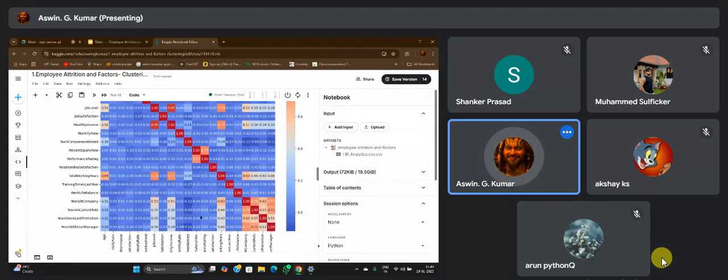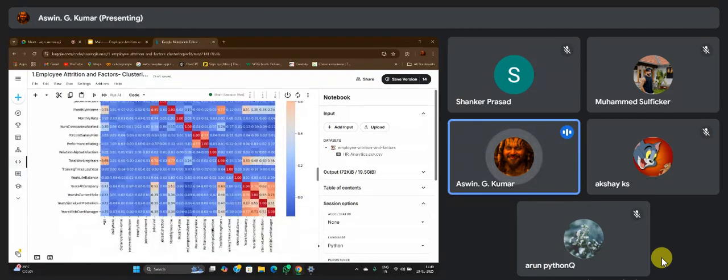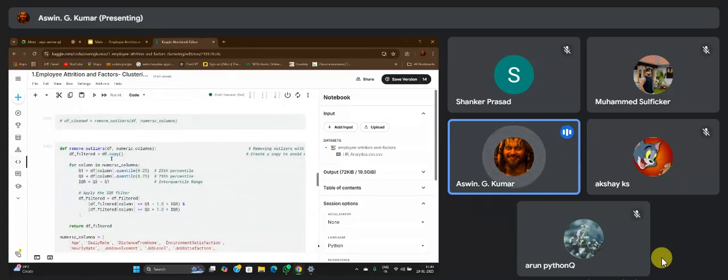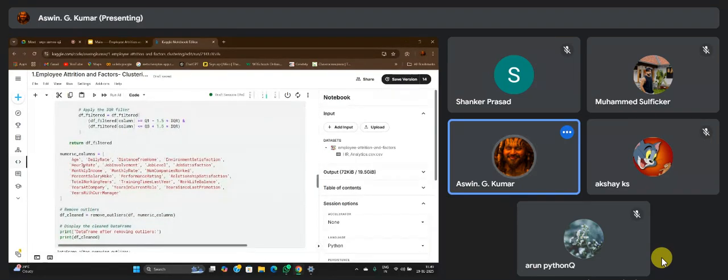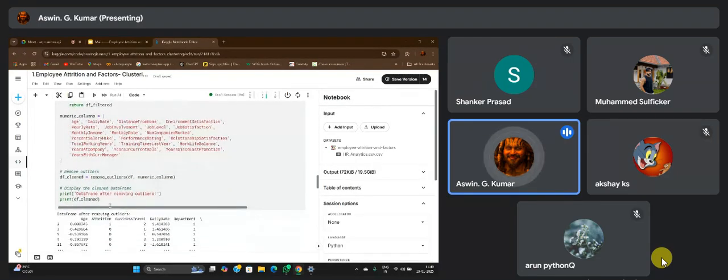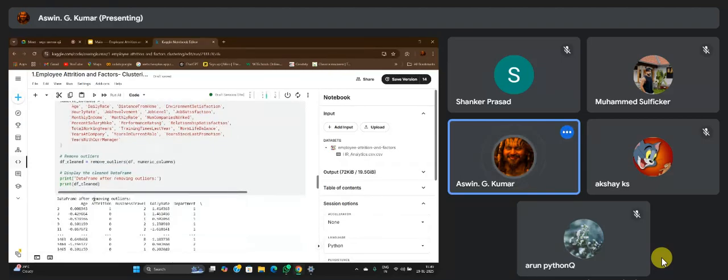Here the numeric values in each cell show the exact correlation coefficients. And then we remove the outliers using these functions. Here df_filtered equals df.copy function. We create a copy to avoid modifying the original data frame, and then we use the IQR method. This is the 25th percentile, this is the 75th, and this is the IQR, interquartile range. And we apply the IQR filter. And at last, we clean the data frame using this df_clean code.